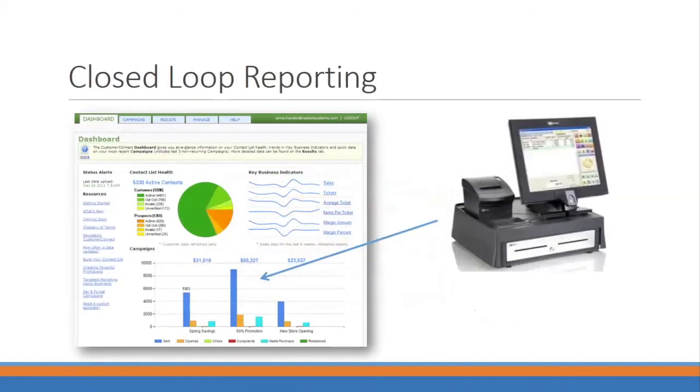Closed loop reporting. Counterpoint talks back to Customer Connect. So if you do an email campaign based on a promotional code or define a sales date, a start and an end date to your sales campaign, it will start tracking purchases associated with that campaign, and then we'll report that to you based on a dashboard in Customer Connect. This is a sample of what the dashboard looks like, and we'll take a look at that when we look at the demonstration.